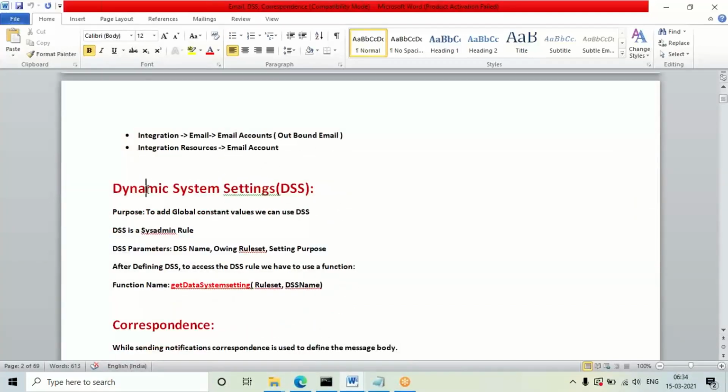First, dynamic system setting is a sysadmin rule. After defining these parameters, there are some values we are going to assign, and these values we finally need to map in the activity. We'll be using some advanced functions. There is an expression builder in the activity also, right? In the activity, the function values we added, we need to finally map in the function called get data system settings. I'll show you, don't worry, how to map after defining the values. We have to finally use them in the expression builder, under the function called get data system settings.